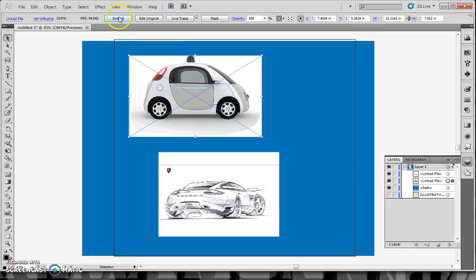So what you can do is click on Embed for the files. Then you notice it no longer says linked file, it just says image. So I'm going to embed both, and now those files won't get lost when you submit the file. So that's the first part.